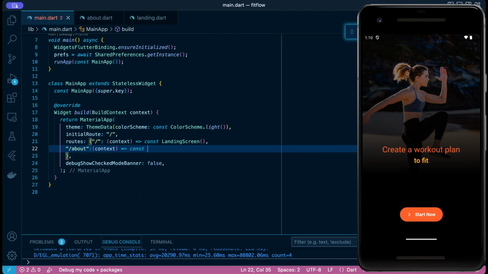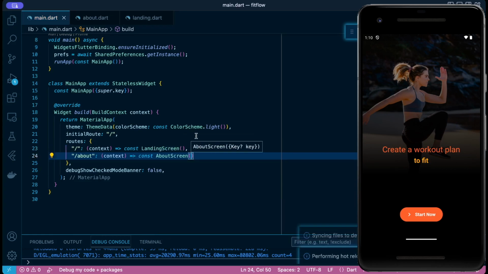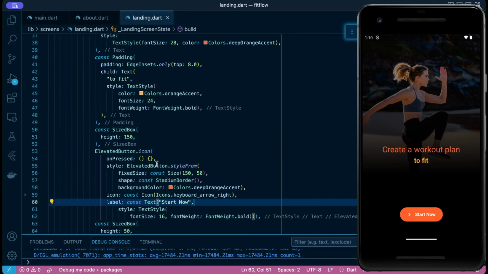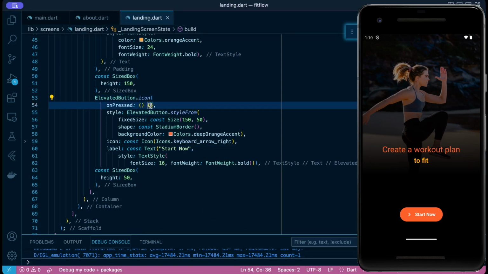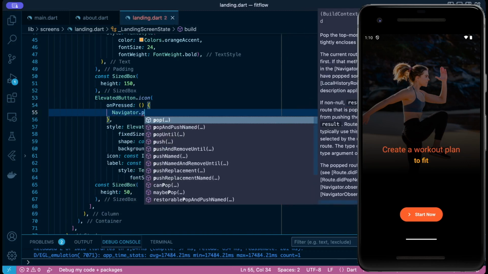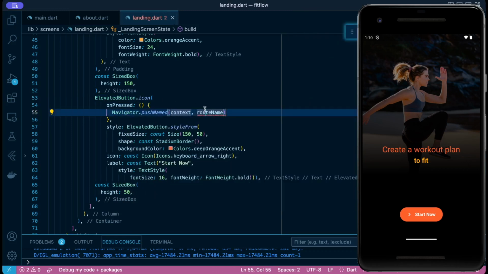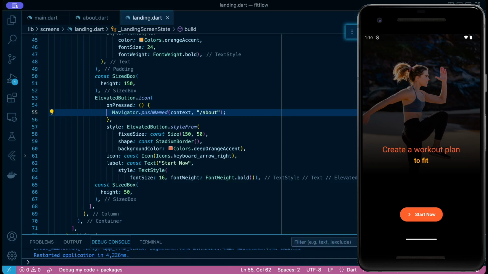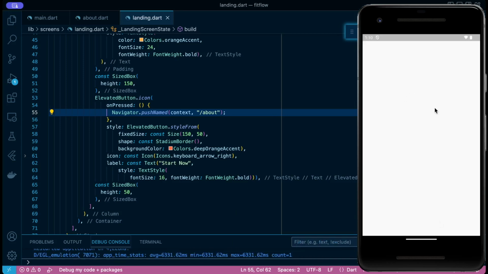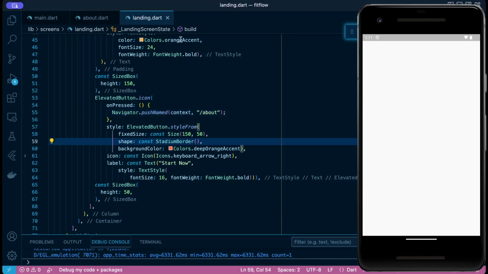Great. So in our landing screen, we're just going to head over to our elevated button, and what we're going to do is on press, we're just going to call navigator.pushNamed, and we're going to call the about root name. Sorry, there we have it. So let's just refresh this, and then if we click on start now, it directs us to the about screen. Now let's design it. I'll close this and main.dart. Okay.